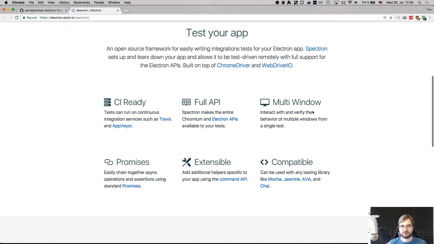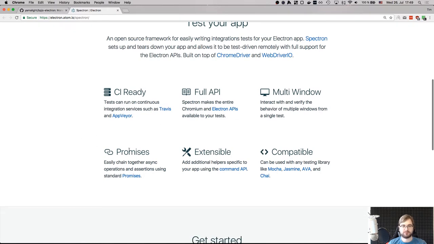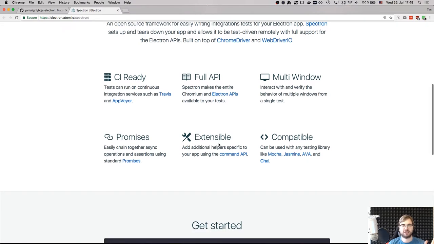It has multi-window support. It supports promises, so you can avoid all the callback stuff. It has extensions and is compatible with just about any testing library. In this case, I took Mocha from their examples because I personally don't mind using any of those.